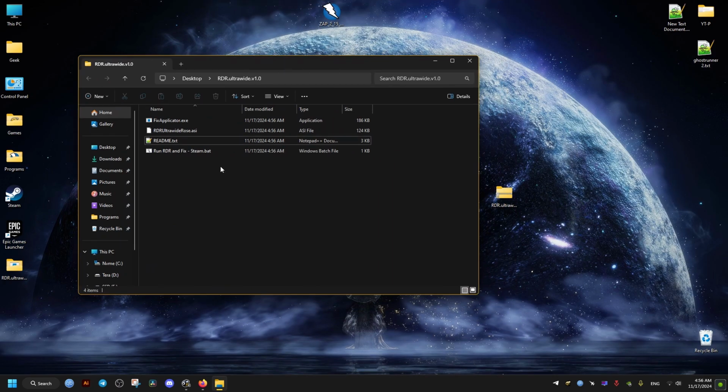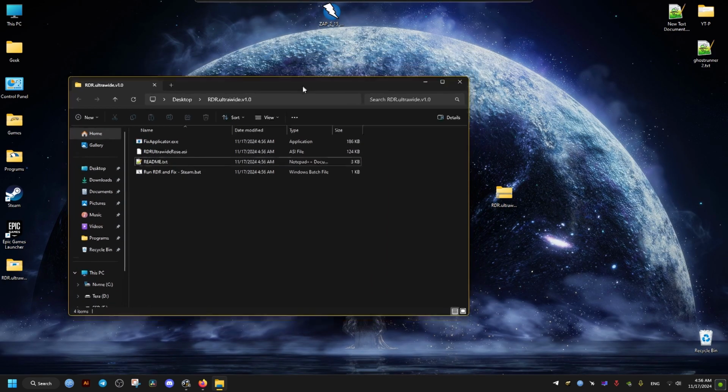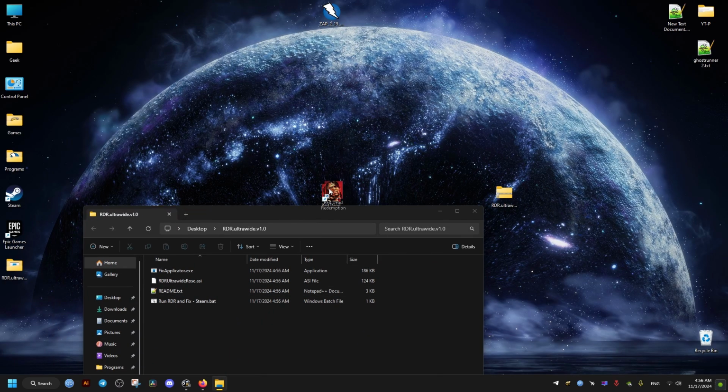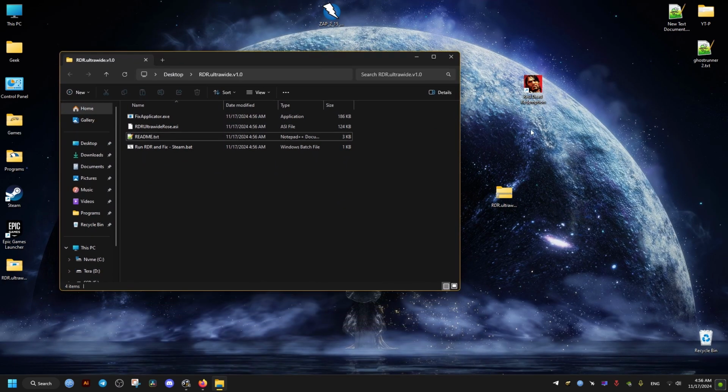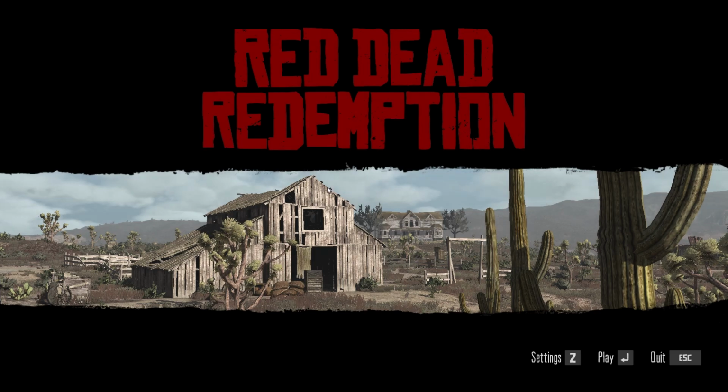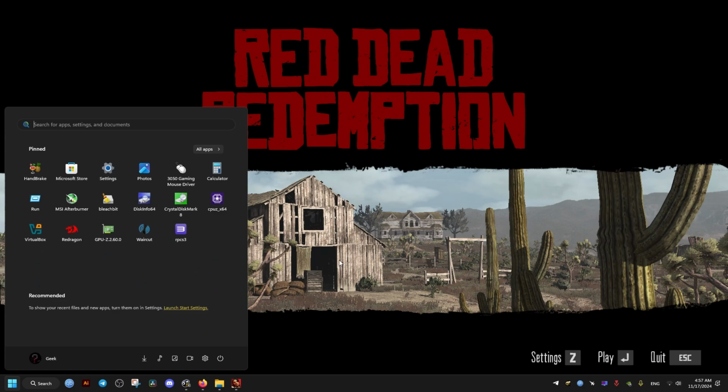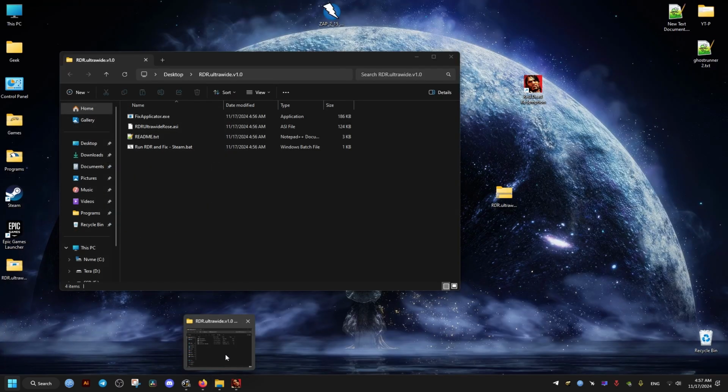And then we go ahead and open our game. Before anything else, we first need to reach the main menu. Once we're here, we Alt-Tab or just press the Start button to go to this folder right here.